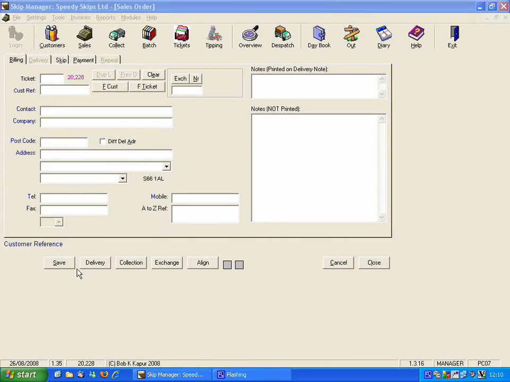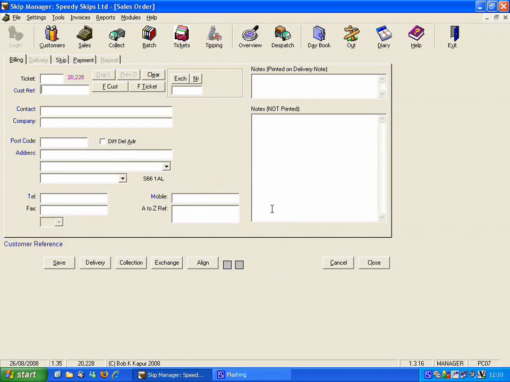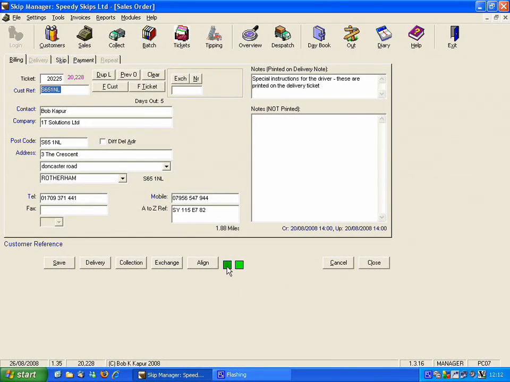There are 8 buttons whose functions can be programmed, and they can be protected using a password. For example, if a customer cancels a skip after it has been hired out, authorized staff can use the clear button to cancel the order. Simple color codes tell staff instantly the delivery and order payment status.